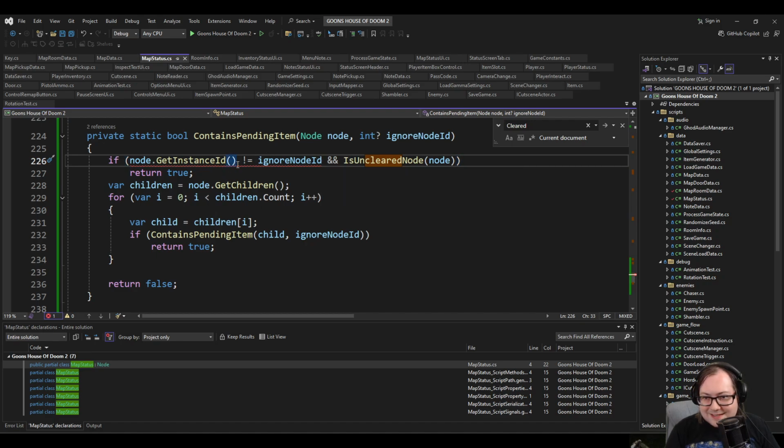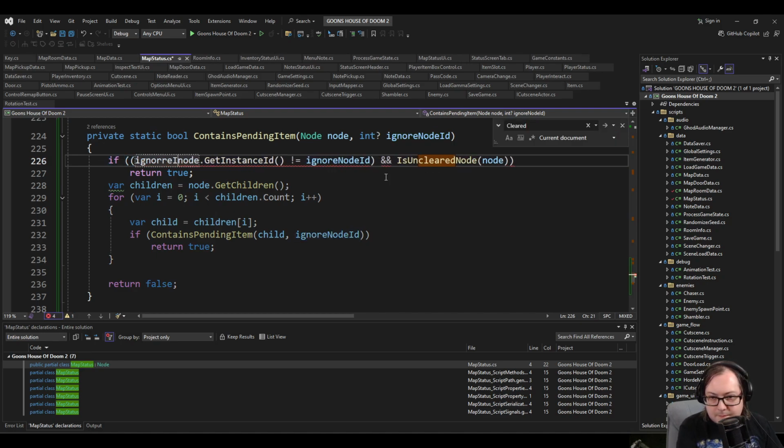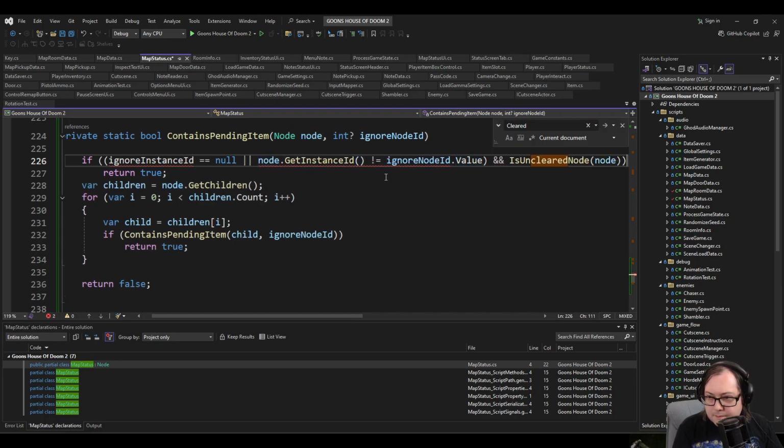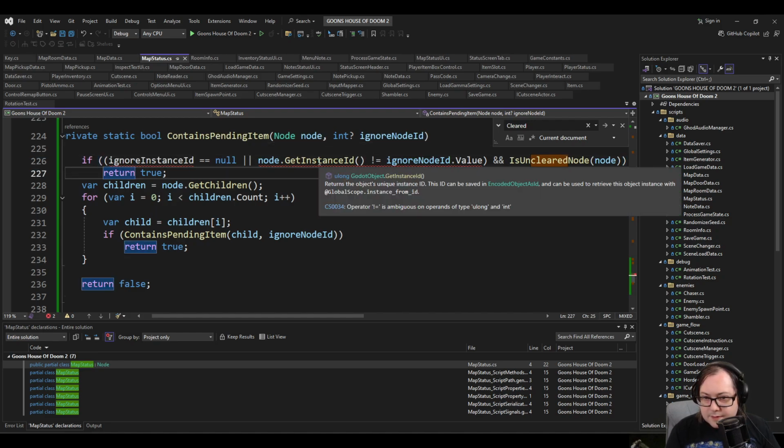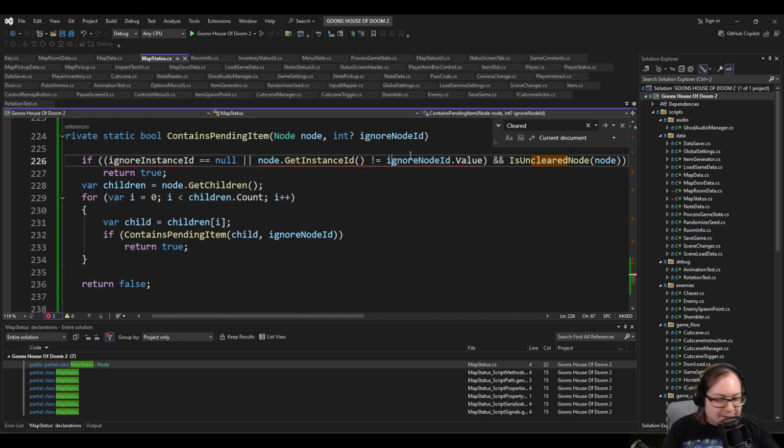Damn it. Why is this still mad? Why is all of this mad? What the hell? Global... Unique, objects unique and steady. ID can be saved. Okay. What?